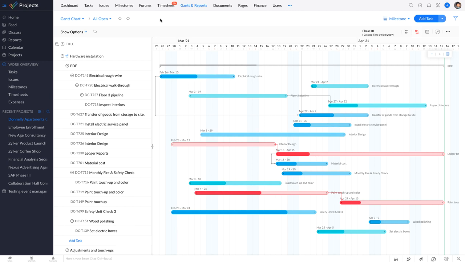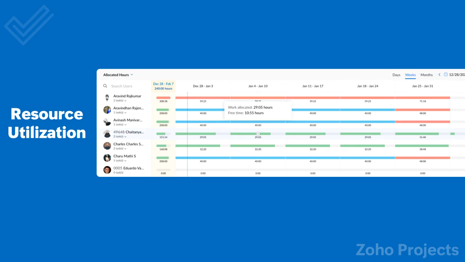You can also choose the labels that you want to see on the Gantt chart. Here are the options that are available. You could view the start date and the end date. You could view the assignee and even the title of the task.